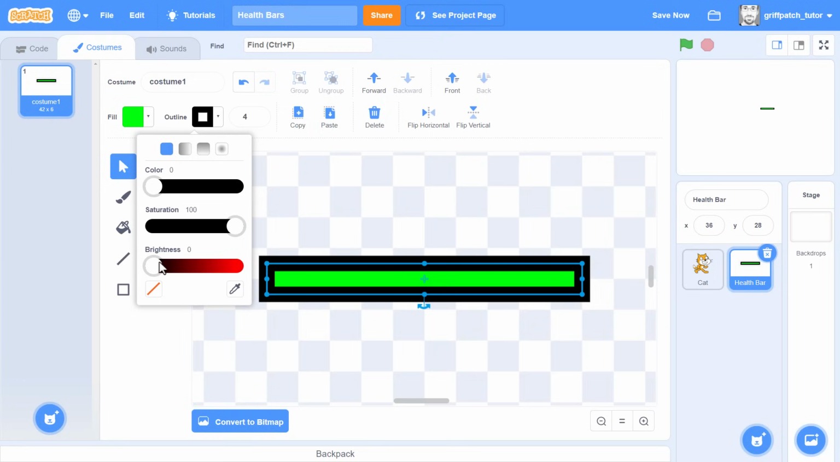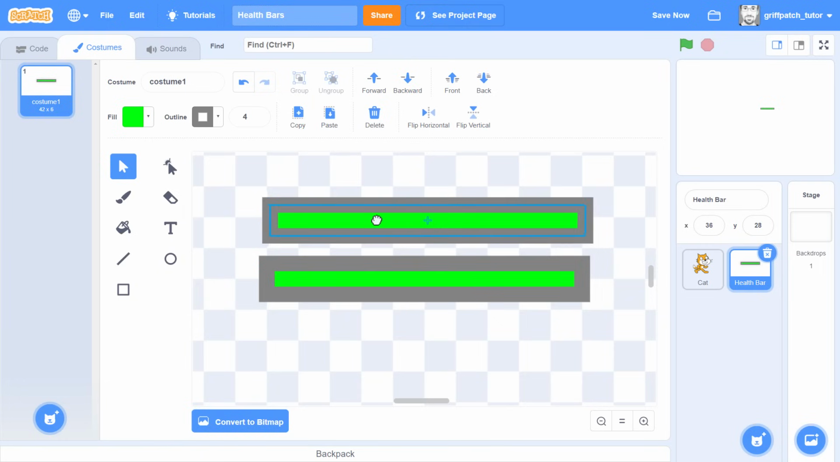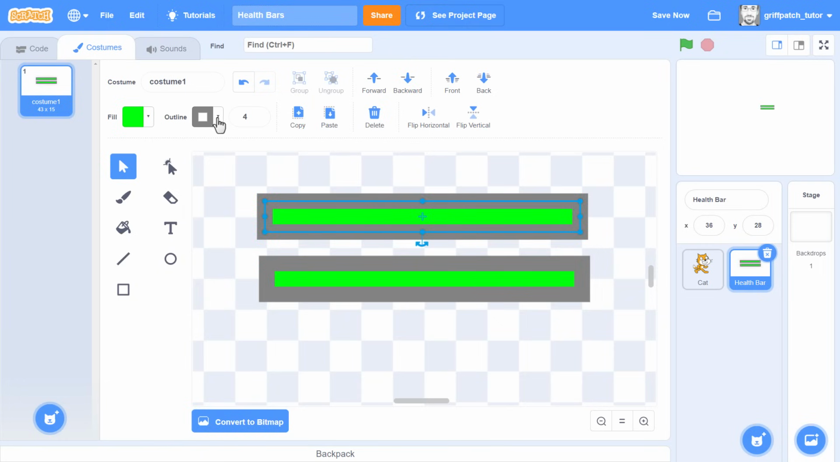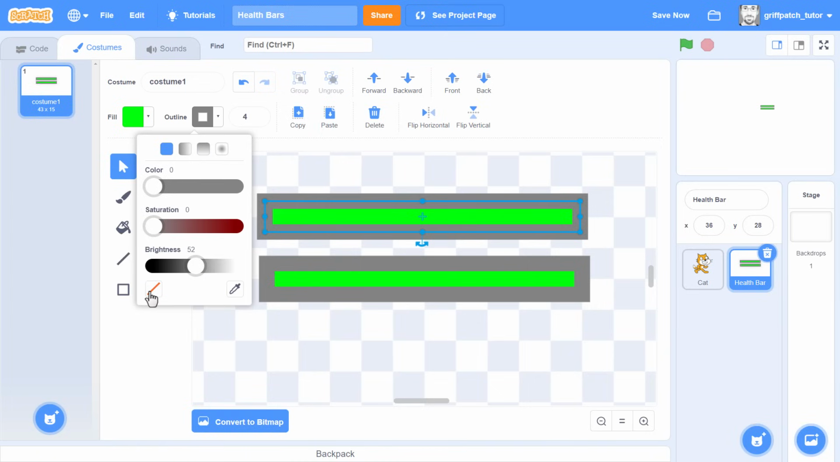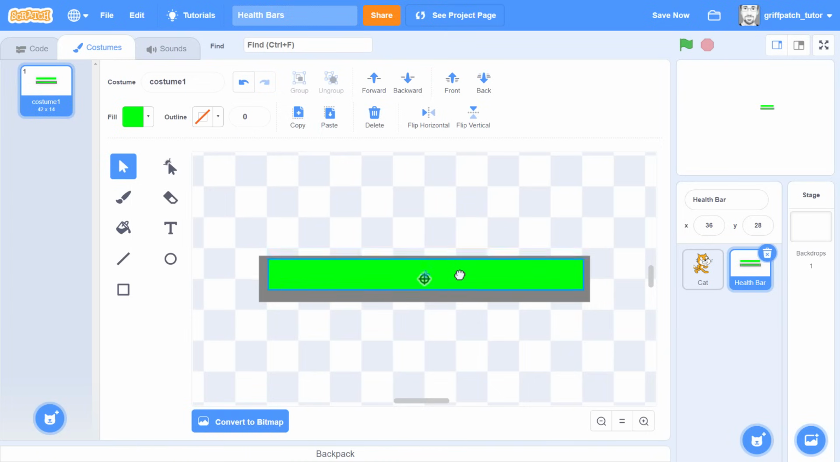But I'm going to change the colour to grey. Next step is to copy the shape by clicking the copy button, and then right afterwards click paste. Now we have 2 copies of the same shape. Great. Set the second rectangle's outline back to transparent, and then drag it back till it snaps again to the centre of the canvas over the first rectangle.